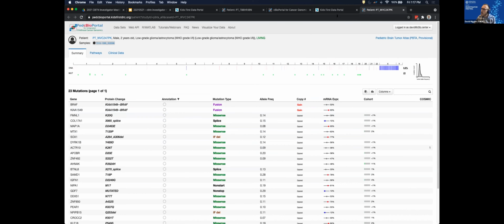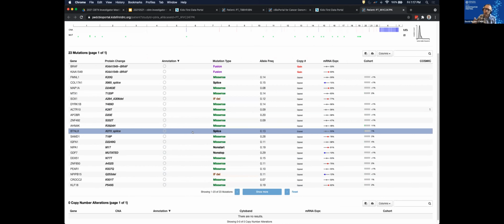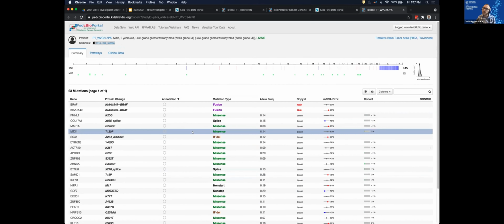So this example I just showed you is a way to go from looking at this individual participant and then clicking this link, and now we can look at the genetic information that we have for this one sample from this one patient.